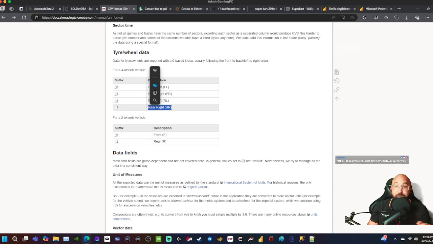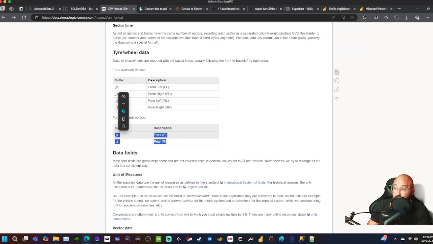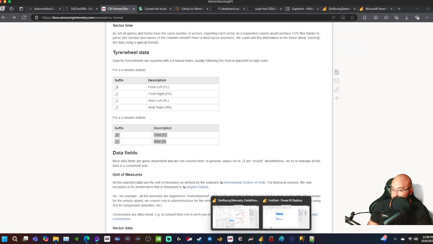That goes for the brakes. That goes for tire pressures. All of it is always 0, 1, 2, 3. And as you can see, some vehicles are two-wheeled vehicles. Those will have just 0 and 1. 0 for front, 1 for rear. So very important to know, and very important to keep in the old noodle there.